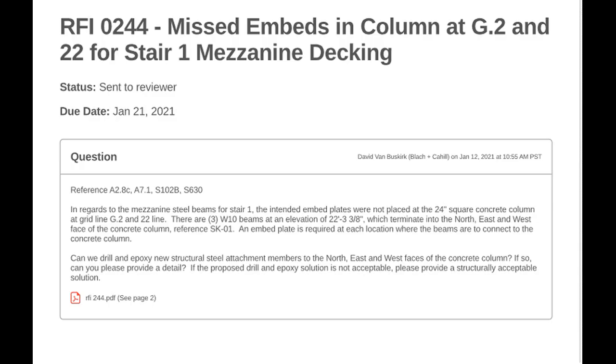Below is the RFI sample that was created by the contractor with a missing embedded plate and steel beams for the stair. At the same time, the contractor is proposing to accept a fixed solution, in a way to drill and epoxy new structural steel attachment members to the north, east and west faces of the concrete column. If the proposed drill and epoxy solution is not acceptable, the engineer is to provide a structurally acceptable solution.